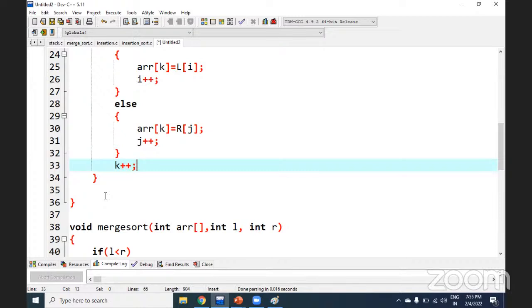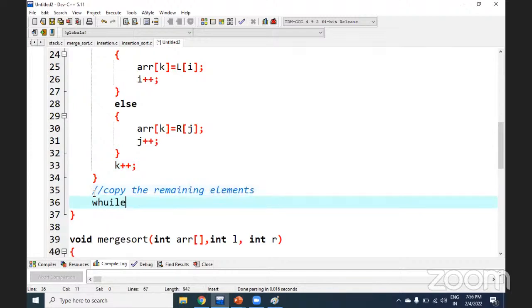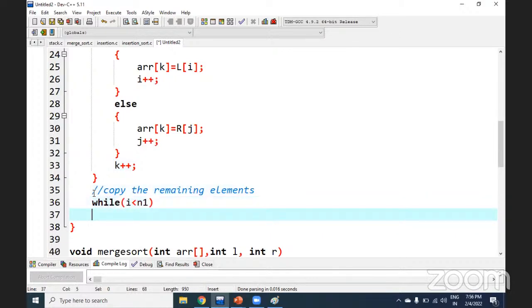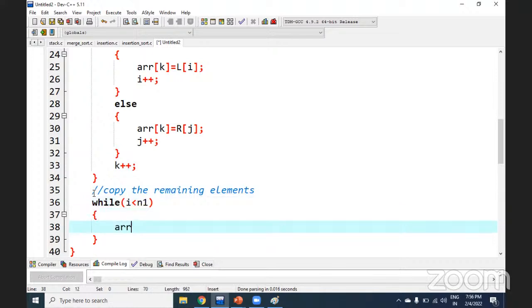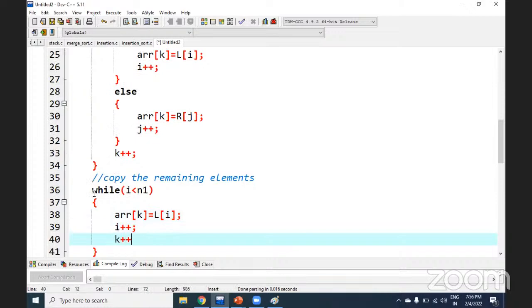And then copy the remaining elements of L. As I said earlier, if some elements are left over, then at that time I can use this. So for understanding purposes, copy the remaining elements. To copy the remaining elements, while i is less than n1, array of k equal to L of i, i plus plus, and then k plus plus.